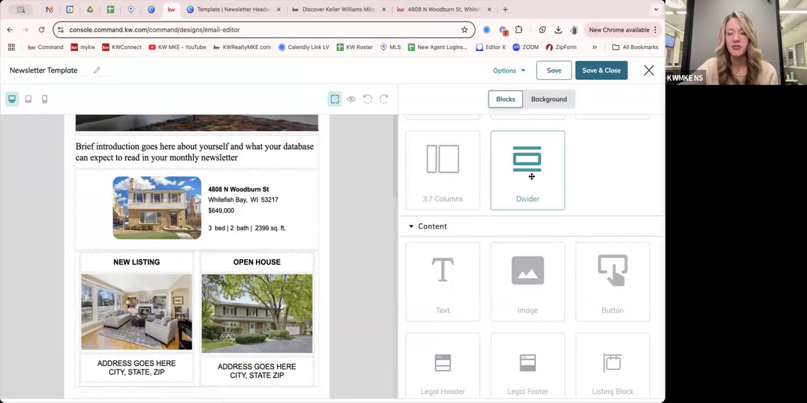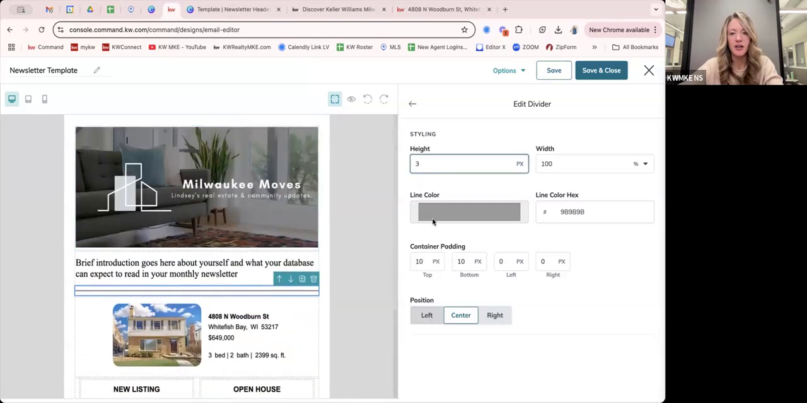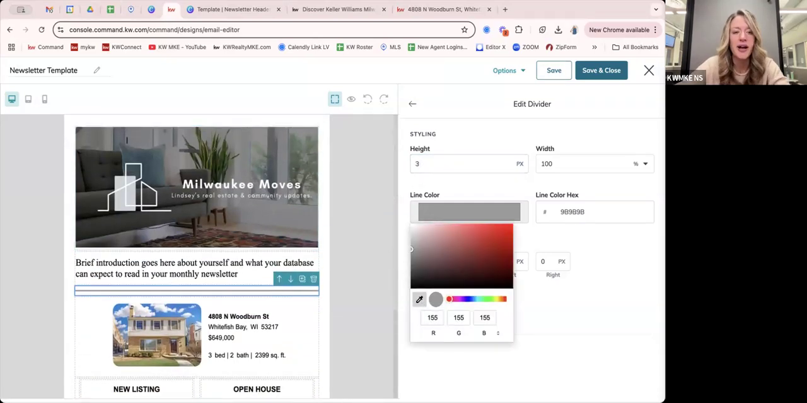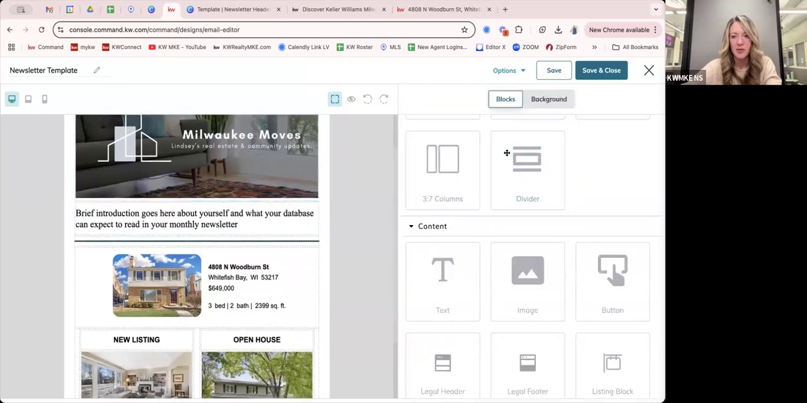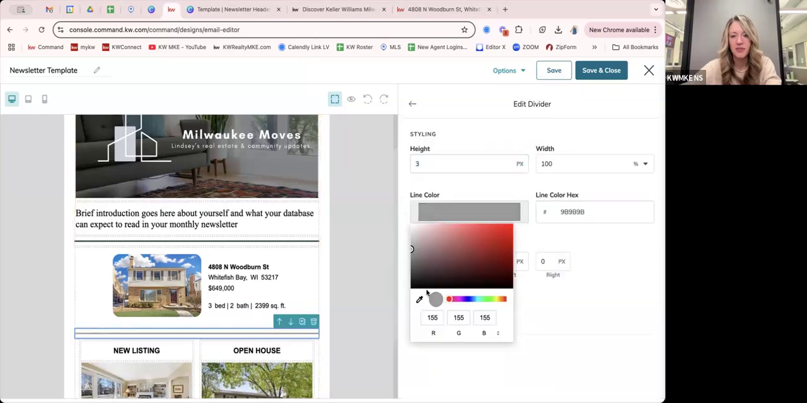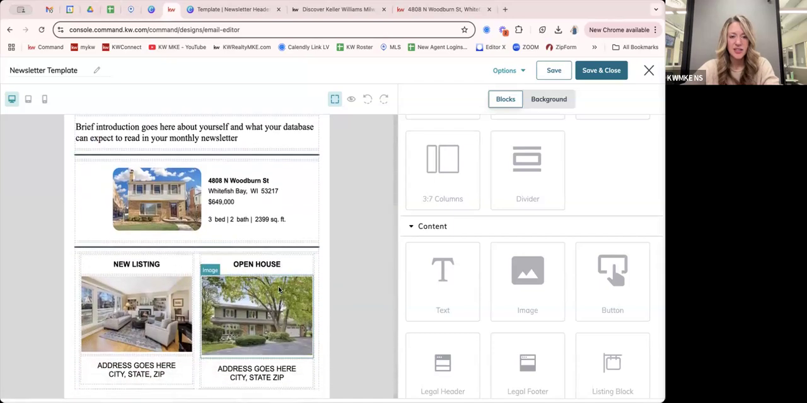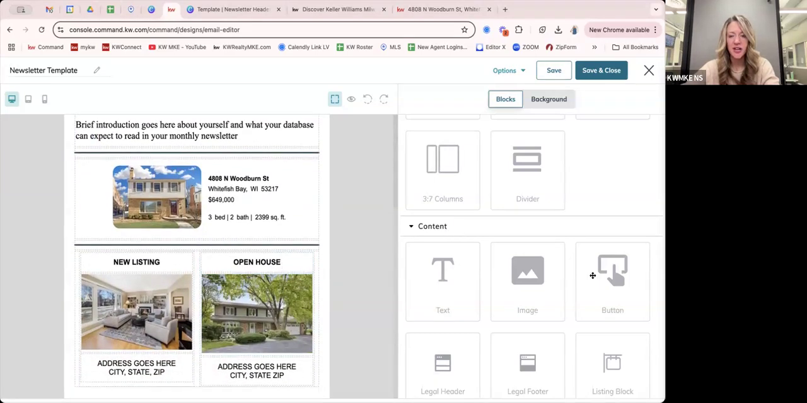And maybe I want to get a little creative with adding some dividers. So again, I'm just clicking and dragging. I'm going to make that a little thicker. The line color, I'm going to pull from, let's use this blue and this pillow. And then maybe I want another divider. Same thing. Grab that eyedropper. There it is. Boom. So here's what my layout's looking like so far.